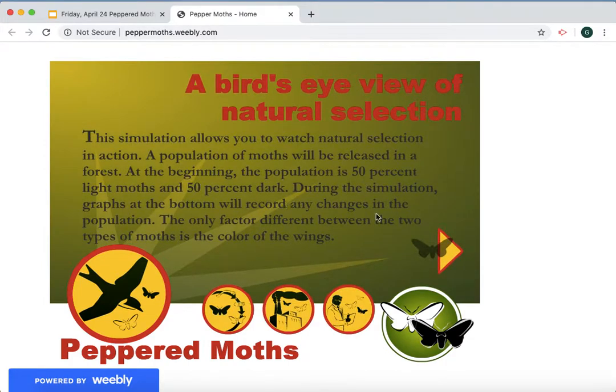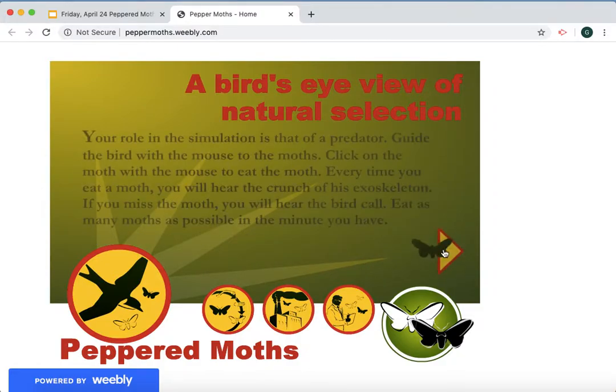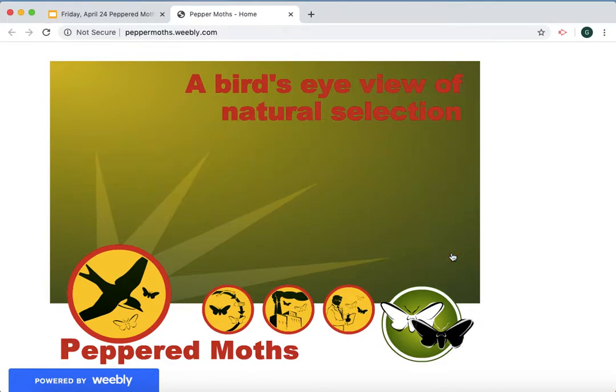Okay, so I'm going to click on that. I need to read here, and it says at the beginning the percentage of dark and light colored moths is 50-50. So half of them are dark, half of them are light. You're going to be the role of a predator. So you're going to be a bird. Okay, and when you're the bird, you're going to be eating peppered moths. It says, eat as many moths as possible in 1 minute. So there's a timer that's actually timing you for 1 minute. You do not need to time yourself.